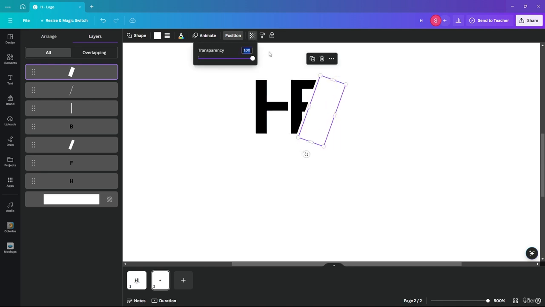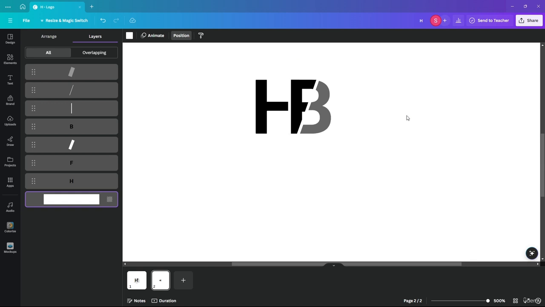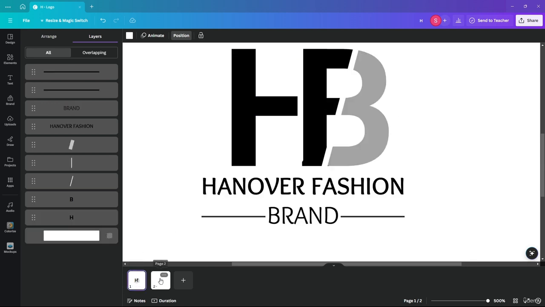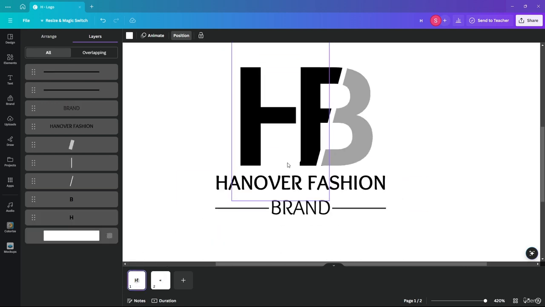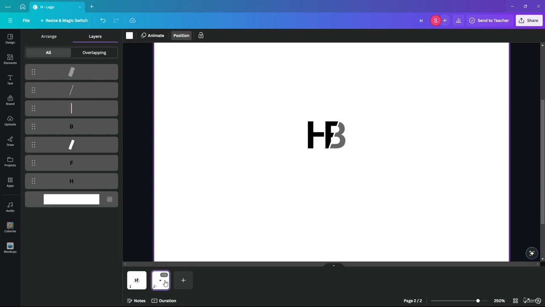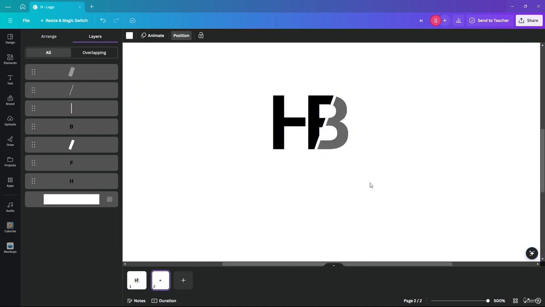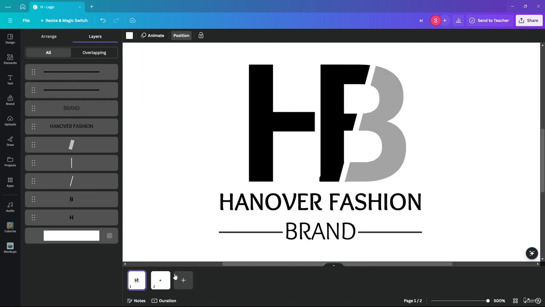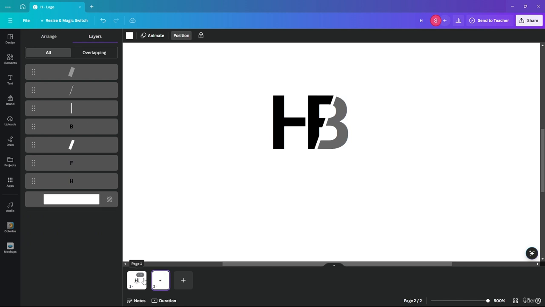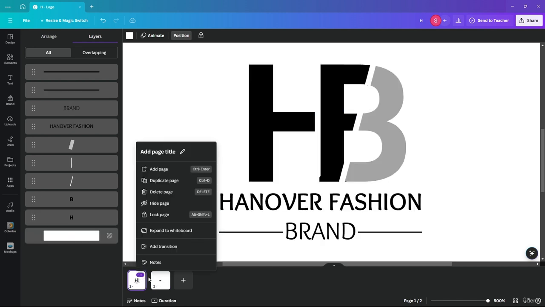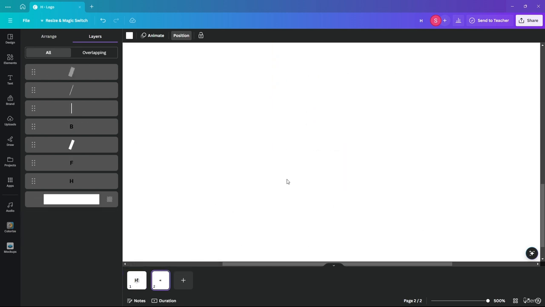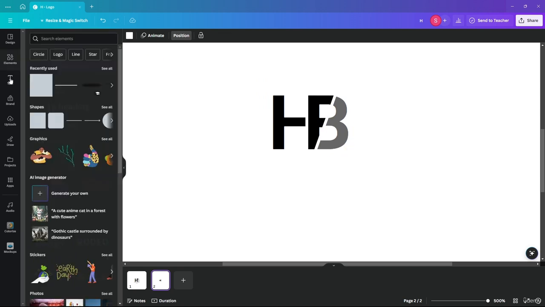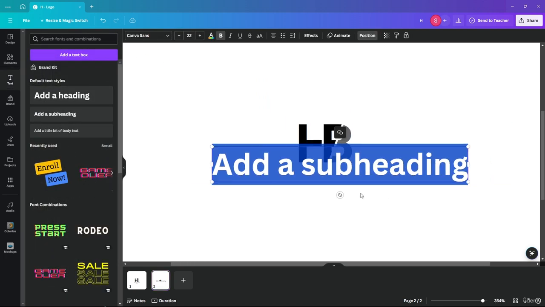But with a little bit of transparency, like 20%. 20% is too low. Let's keep it at 40%. That looks perfect. As you can see, we almost have the same thing created over here. Then I'm just going to add in a subtext, a subheading over here.